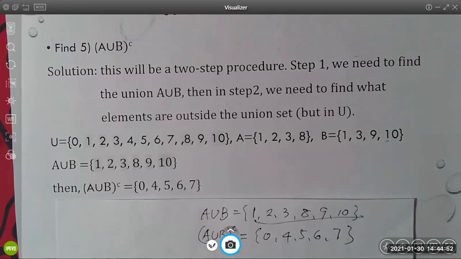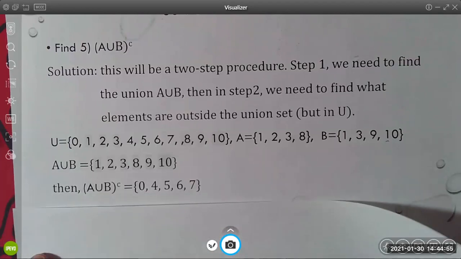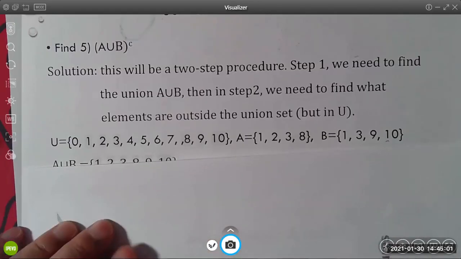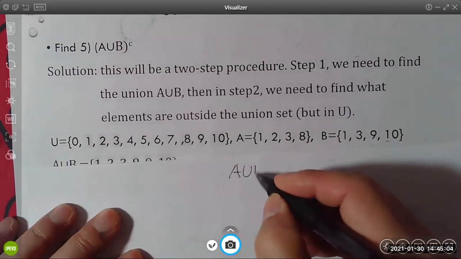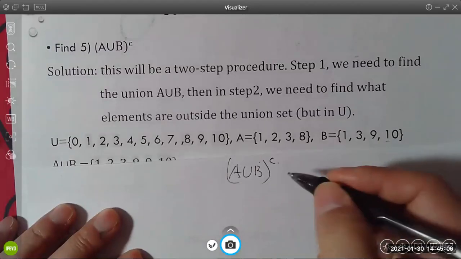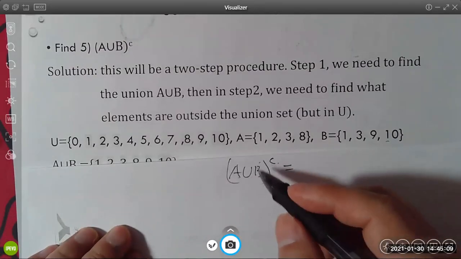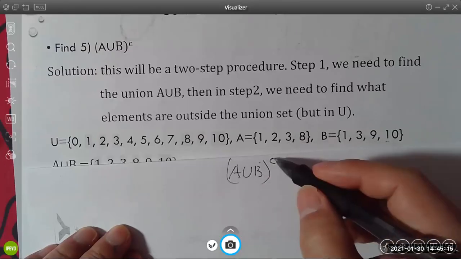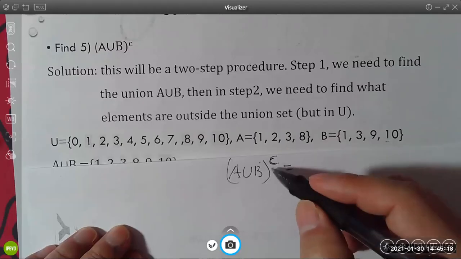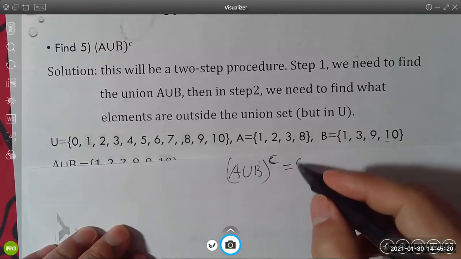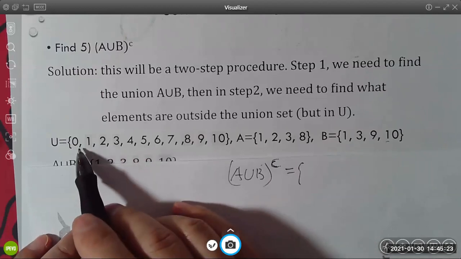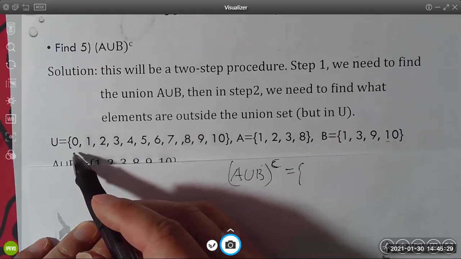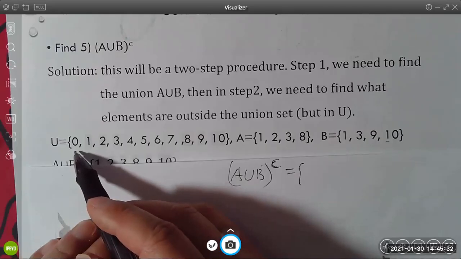Let's do it more intuitively. Say these are the sets I have here. I want to do A union B complement. Since A union B is like joining A and B, it will include all of the members from A and B, and complement means I don't want that. I don't want anything from A or B. So now, since the universal set is from 0 through 10, I just look at these members one by one to see if they're in A or B. If they're in any one of those, I don't want it.